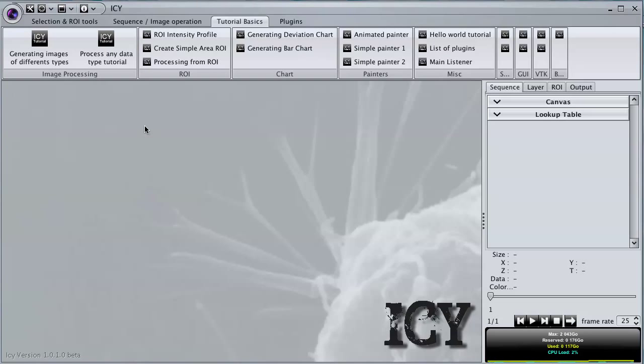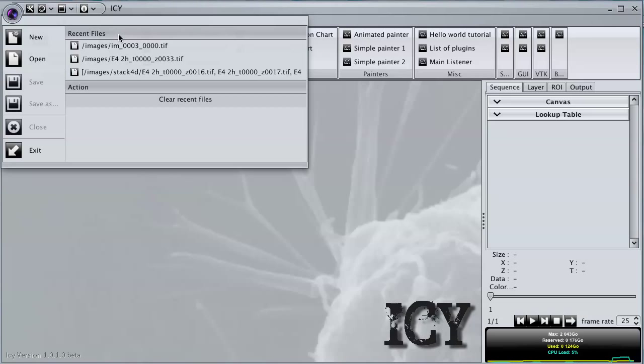ICY lets you quickly access the list of previously opened files. In the main menu up here, the right column gives you a list of previously opened files.